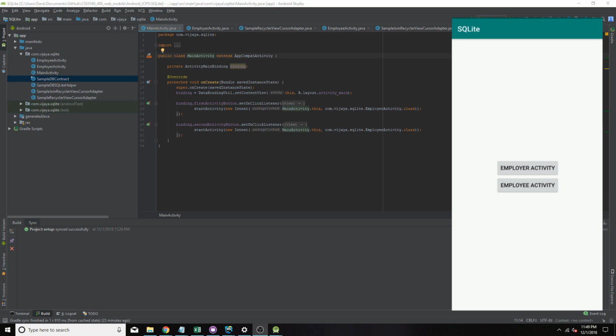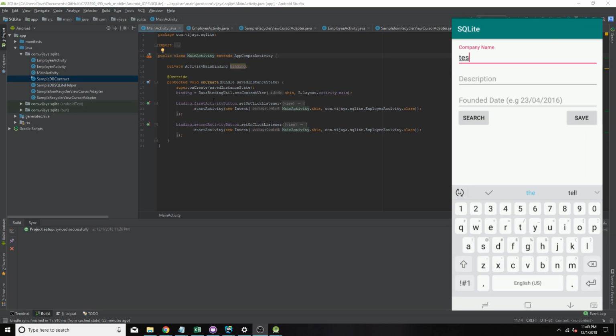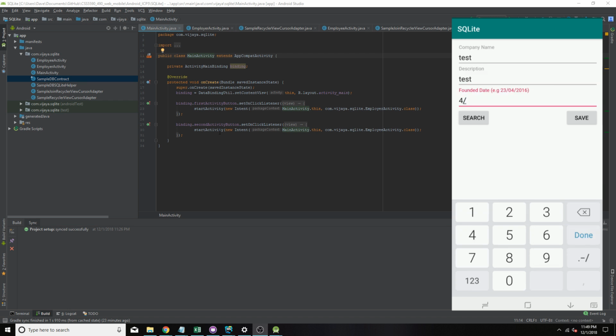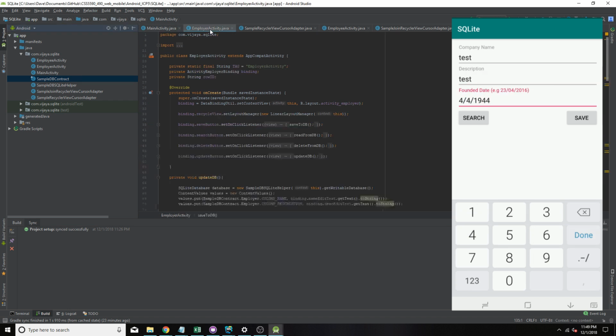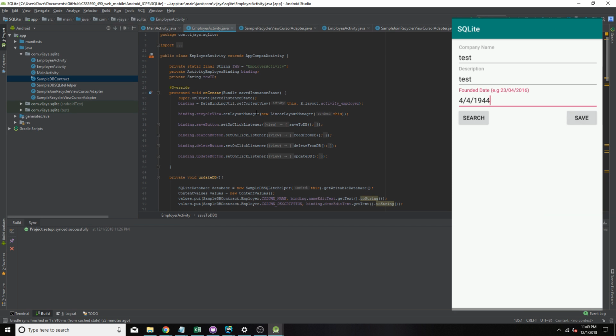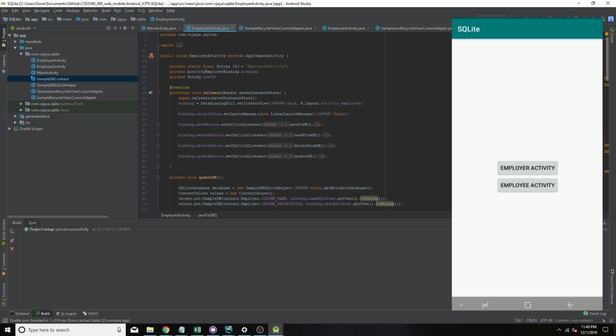In the SQLite activity, running it brings up the main activity, which sets up two buttons. One will take you to the employer activity, the other to the employee activity. In the employer activity, it creates an activity form to enter employee details or employer details, two buttons, and it uses a recycler view.